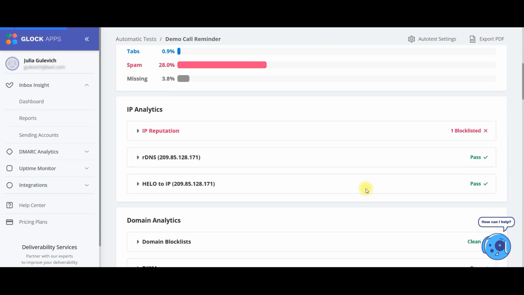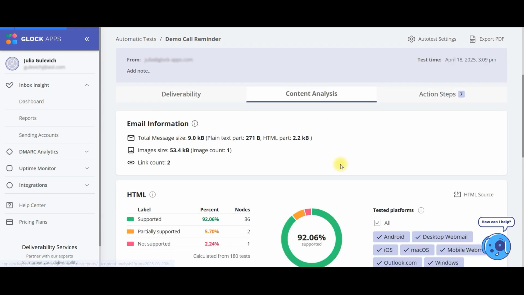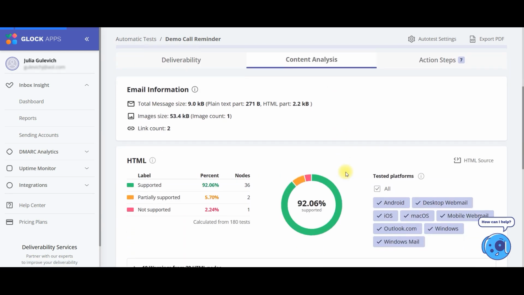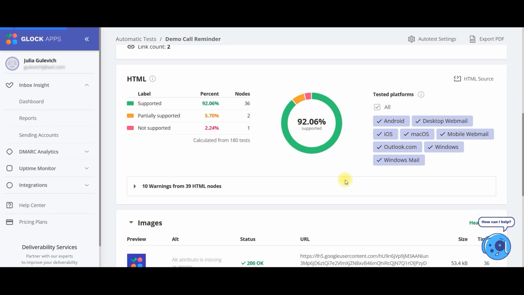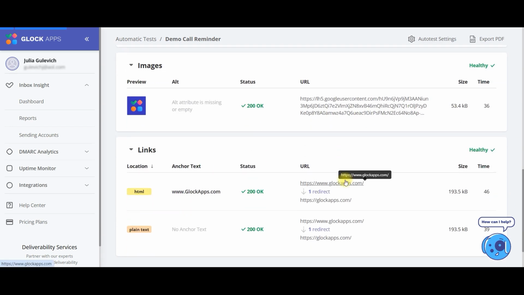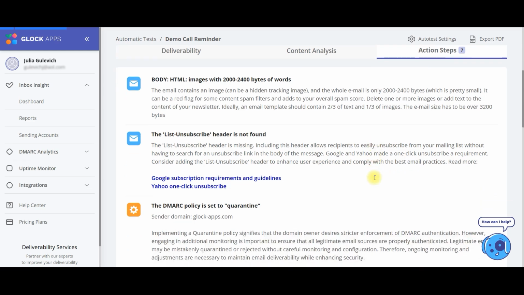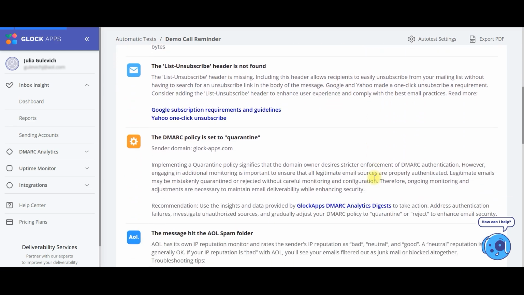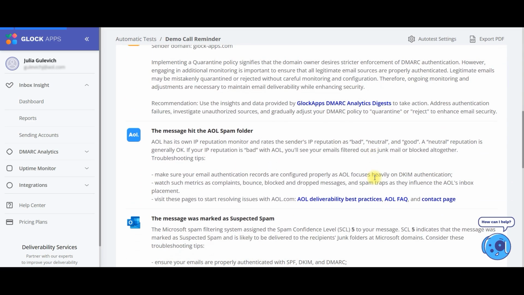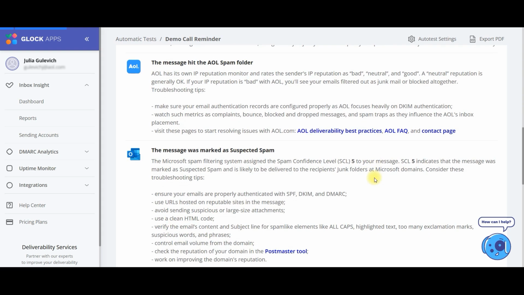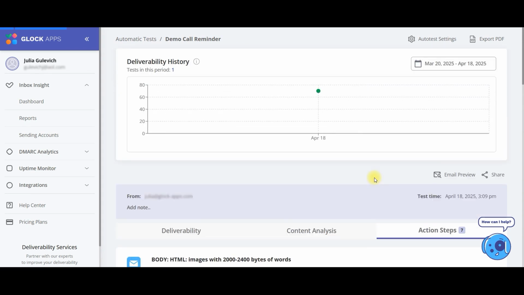In the Content Analysis tab, you can find a detailed report returned by the HTML checker and the analysis of the images and links used in your email content. In the Actions tab, you can read personalized recommendations provided by our tool on what issues you should address to improve your email deliverability if it's not good. At the top of the report, you will have the automatic test history with the inbox placement rates.